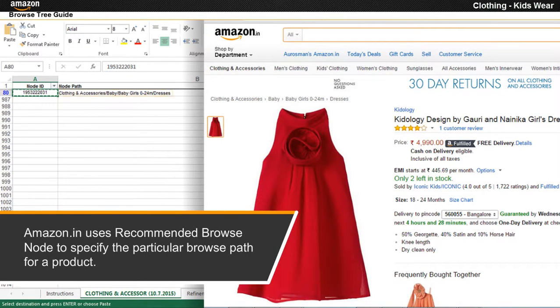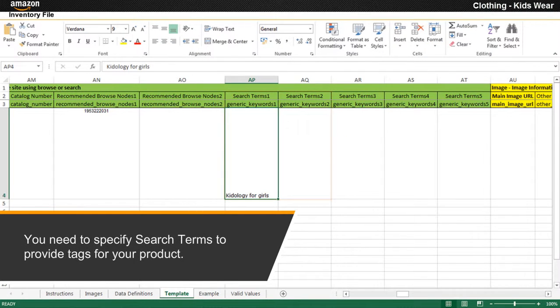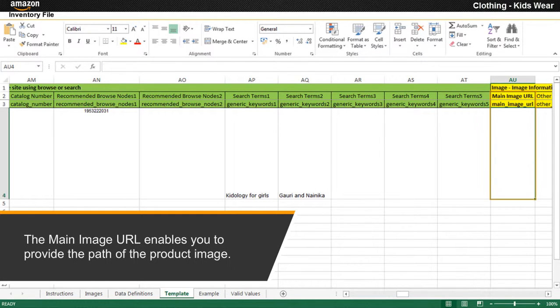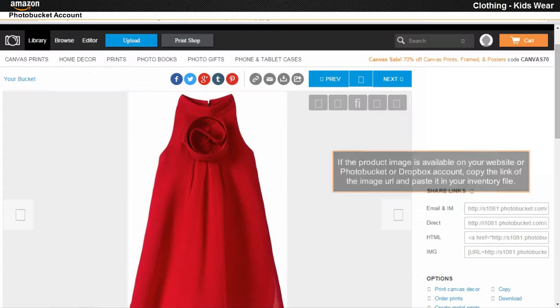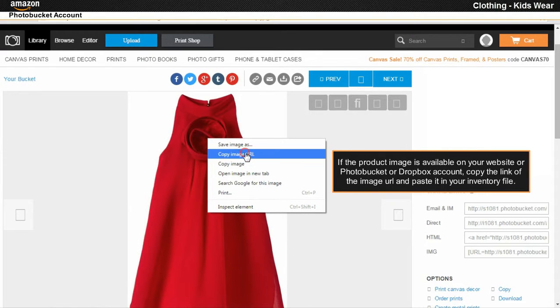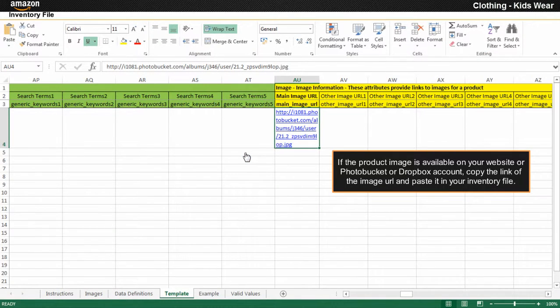Amazon.in uses Recommended Browse Node to specify the particular browse path for your product. You can view the node path at the top left corner of the product detail page. You need to specify search terms to provide tags for your product. The main image URL enables you to provide the path of the product image. If the product image is available on your website or PhotoBucket or Dropbox account, copy the link of the image URL and paste it in your inventory file.